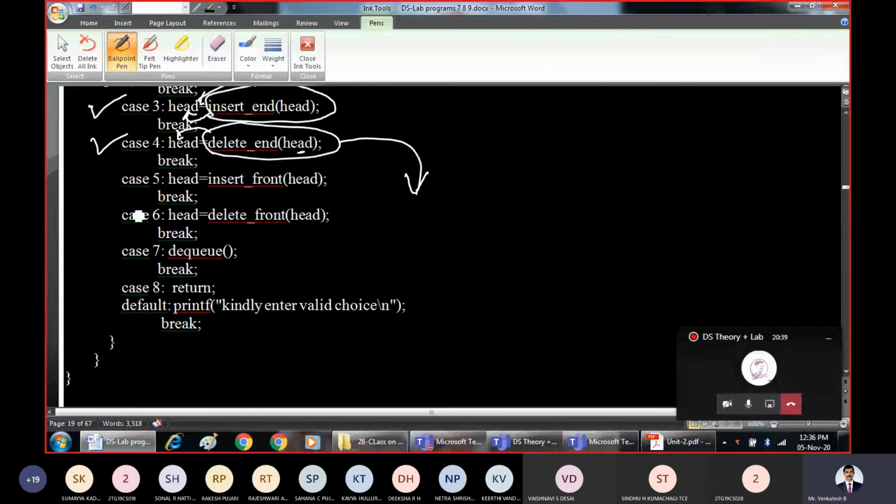Right, the delete end is over. Now let us check the next function. What is that? Insert front. So for the existing doubly linked list, we want to insert a new node. Just now, very recently, we have deleted one node from the existing doubly linked list. So there are two nodes which are remaining now.